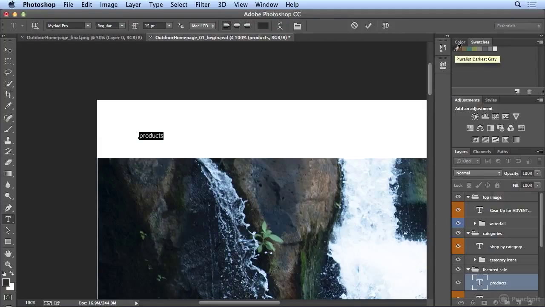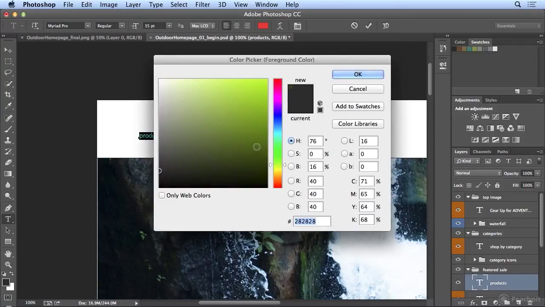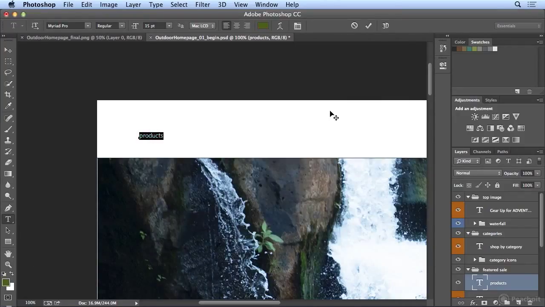So I can click here to choose the darkest gray. I could click here to sample another color with the text selected, or I could click here to sample a new color. In the end, I want to use the pluralist darkest gray. And this has been formatting text in Photoshop.